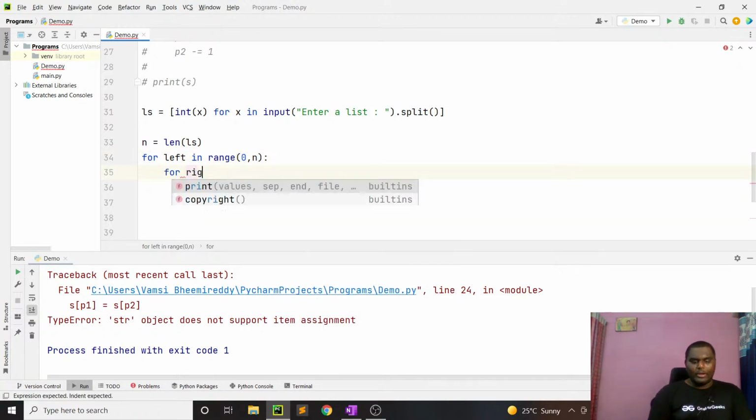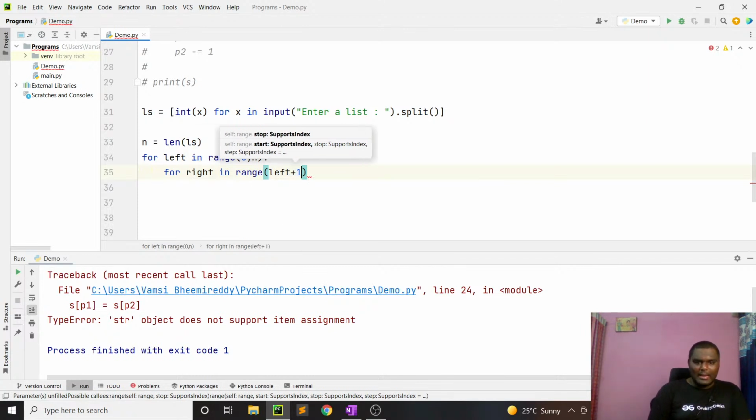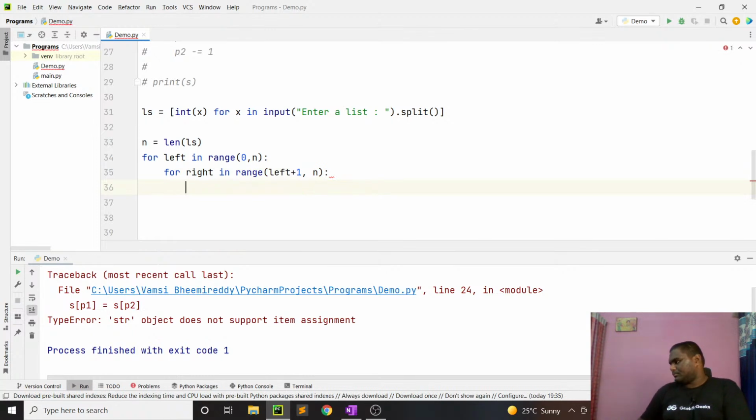Then you need another pointer called right, in the range of, now what will be the range? Do you need to start from the 0? No, you can't start from the 0, right? Where do you want to start? You have to start from the next index of the left. So I will say left plus 1, then you need to go till n.